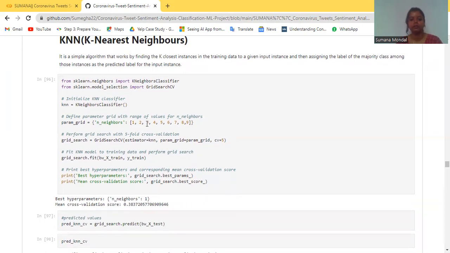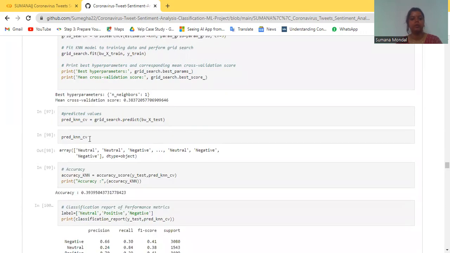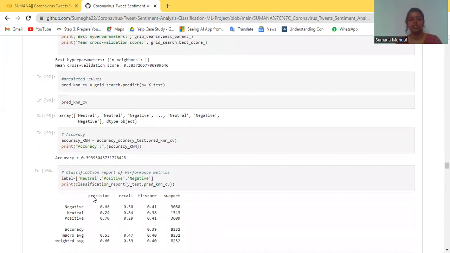And for that we import from sklearn.neighbors KNeighborsClassifier, and from sklearn.model_selection import GridSearchCV, and we initialize the KNN classifier by KNN, and we are keeping the neighbors values here 1, 2, 3, 4, 5, 6, 7, 8, 9, and we perform grid search with 5-fold cross validation, CV is equal to 5. Now we fit the KNN model to training data and perform grid search and print the best hyperparameter and corresponding mean cross validation score. From the KNN, we get the accuracy 0.39. That means 39% accuracy we get from the KNN. That is, I think, the least among them.